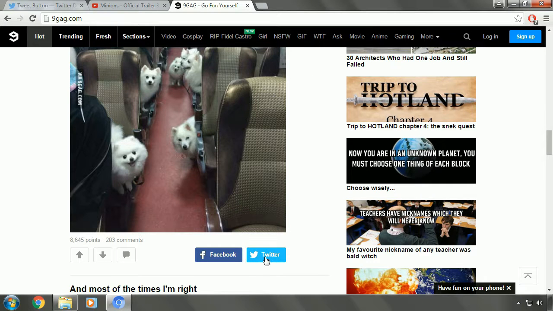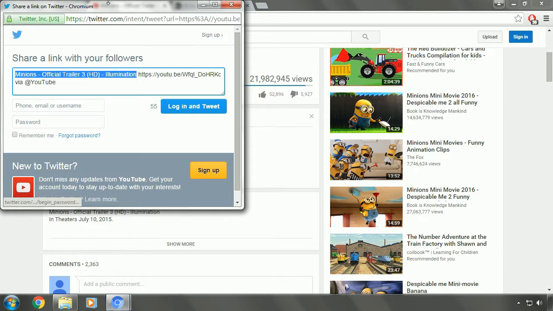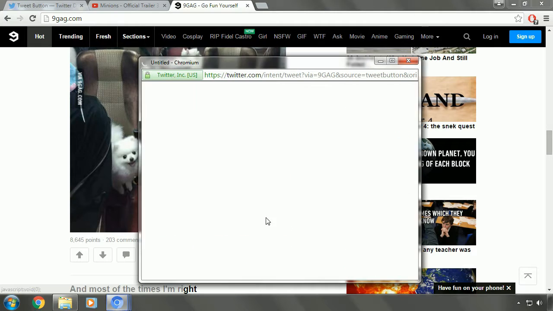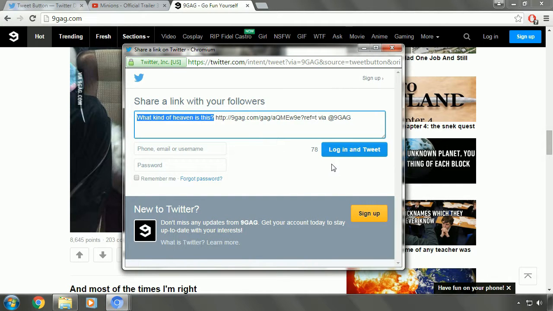So you can check this button here also. When you click the tweet button, it provides you with another window through which you can share. It will send out a tweet which includes the link of this video or the content. Similarly in 9gag. So in this way the content is shared using a tweet.